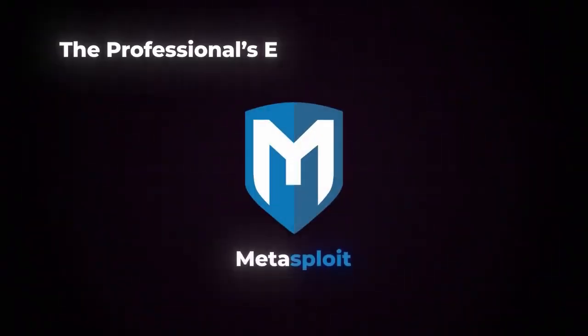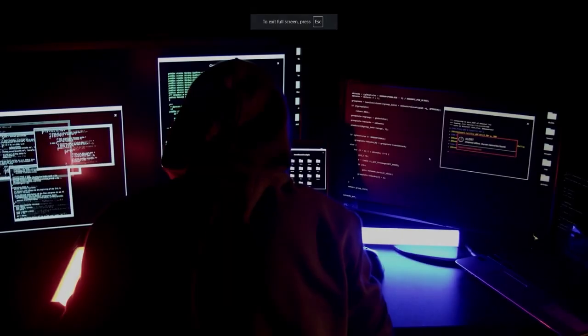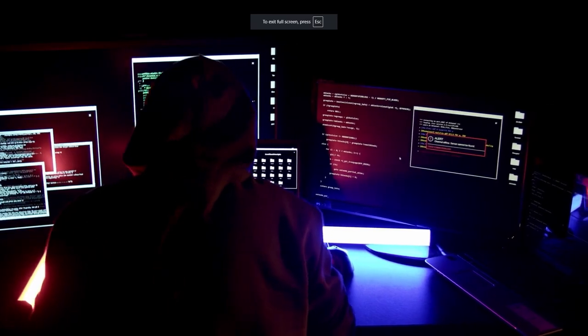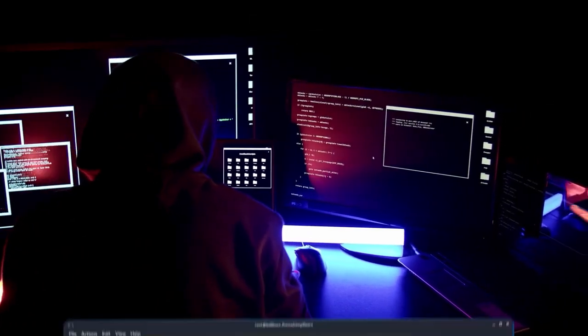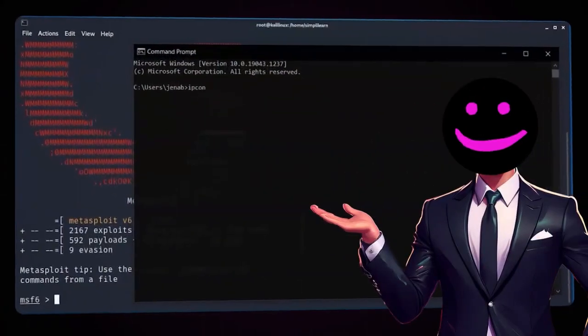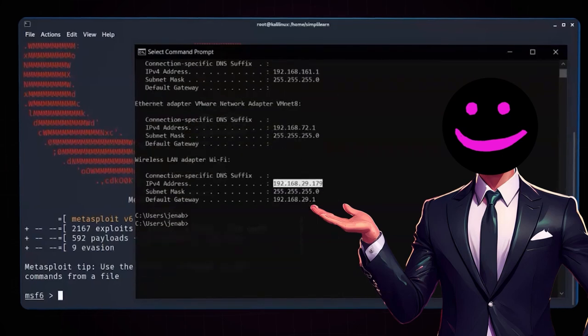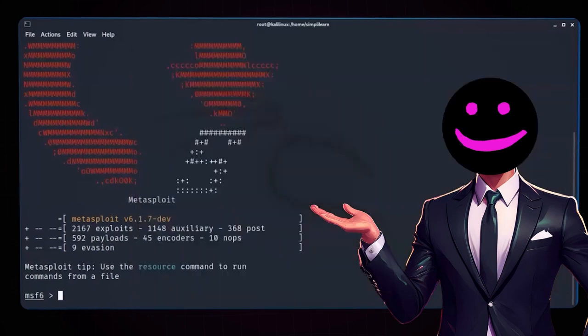Metasploit, the professional's exploitation framework. Metasploit is more than an exploitation tool. It's an entire framework for penetration testing. Whether you're crafting payloads or bypassing security measures, Metasploit lets you exploit vulnerabilities with precision. Its advanced features allow you to create custom exploits, evade detection, and deploy strategic attacks. Professionals use Metasploit for everything from initial access testing to post-exploitation assessments. It's the Swiss Army knife of gaining access.